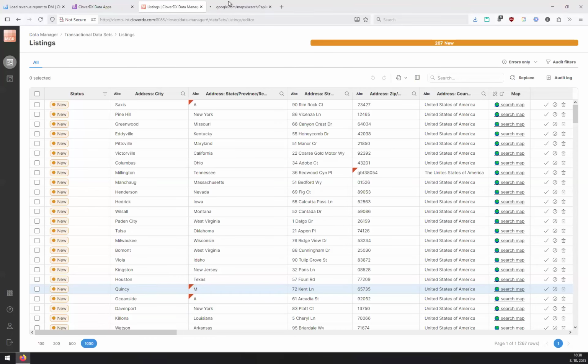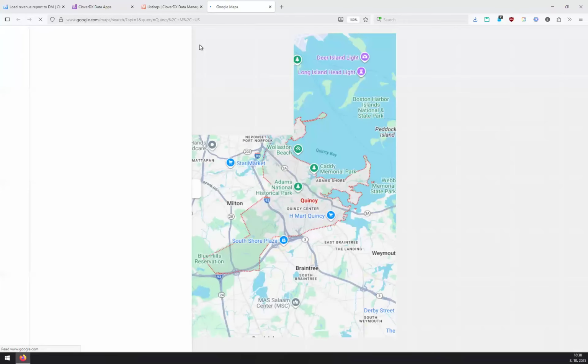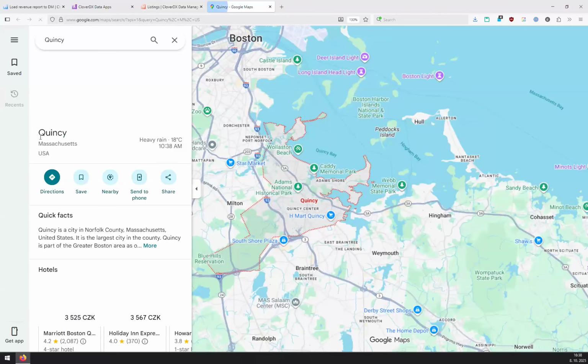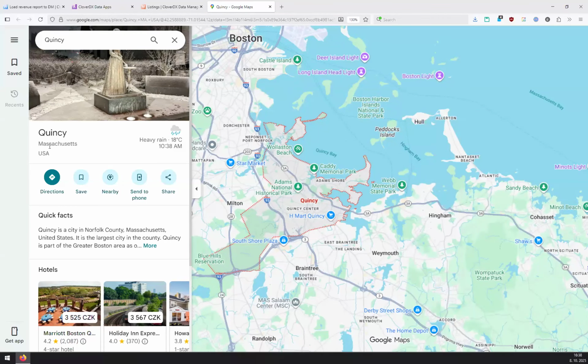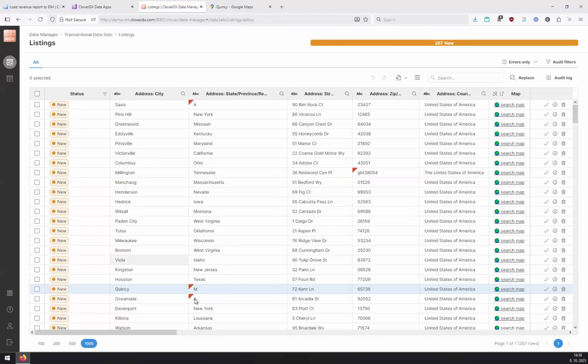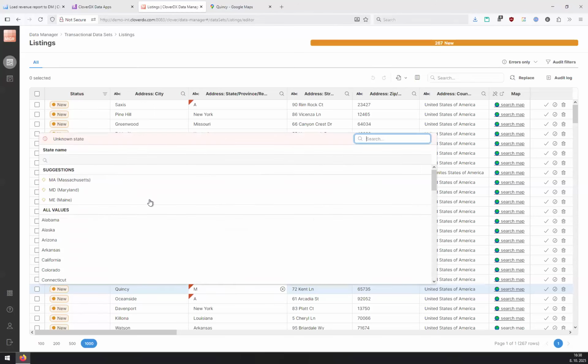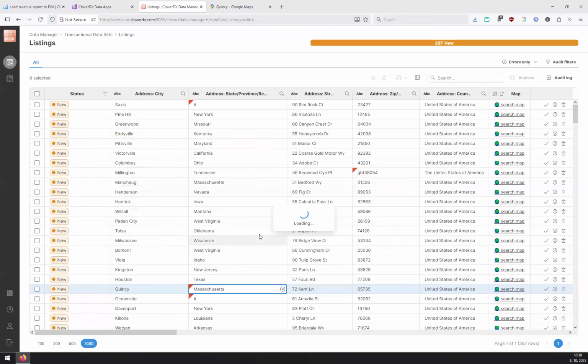So let's click on this one and we'll open Google Maps. And Google Maps being pretty smart, it will figure out that it's Quincy in Massachusetts. So I can go in here and with confidence I can say that yes, this is going to be Massachusetts. And then you can work this way. You can do anything you want with the links.